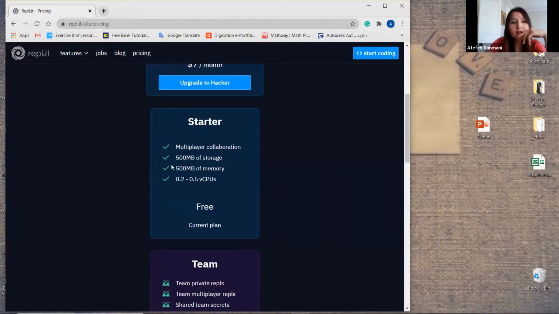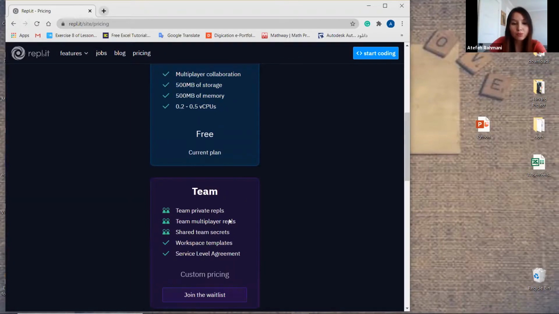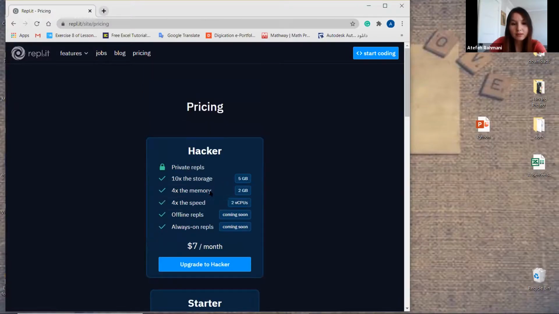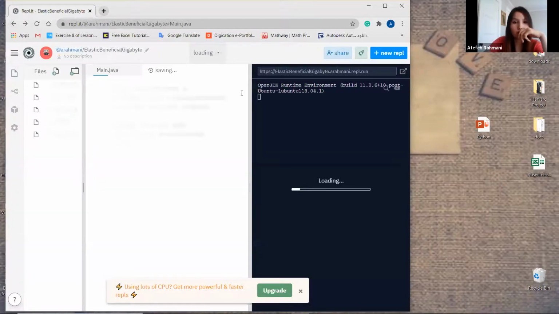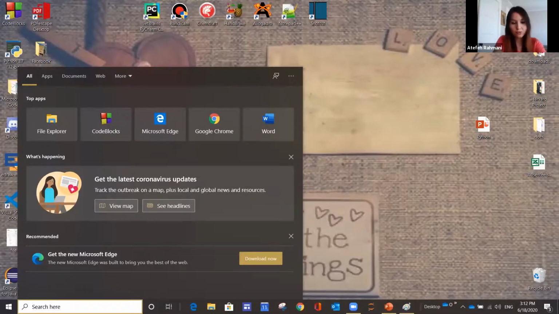See, I have the starter version, which is free and has a limit of 500 megabytes of storage. Okay, but multiplayer, it looks like few people can attend and edit the code at the same time. For the team, like if you do a big project with a team, there is a fee that should be paid to upgrade this version. Okay, these were all the things that I wanted to introduce. Okay, let's go and open our Jupyter.